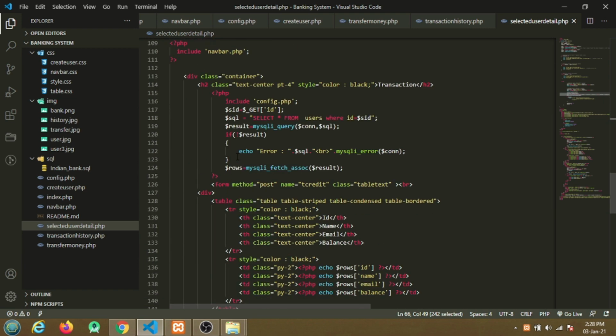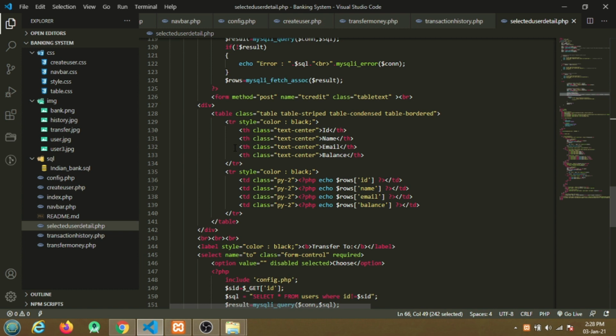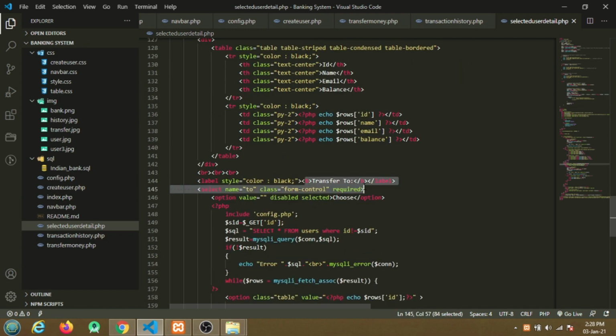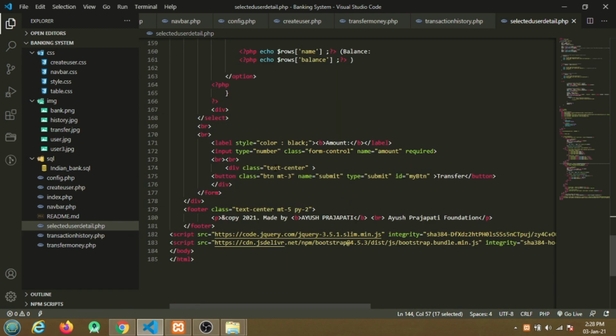Here I have made one table of the sender in which his name, email and balance are there. After this there is a transfer to field, in which the user has to choose a person to transfer his money to. After this there is an amount field in which the user has to add the amount he wants to transfer.